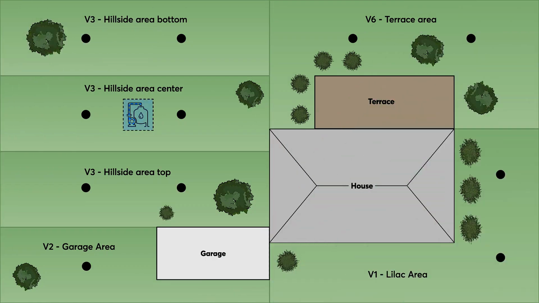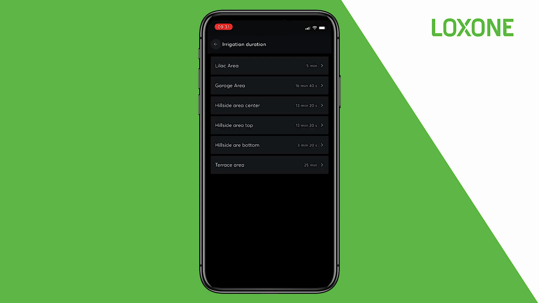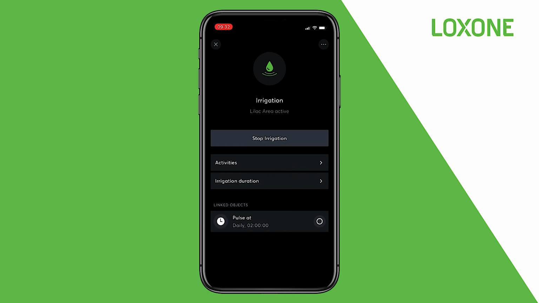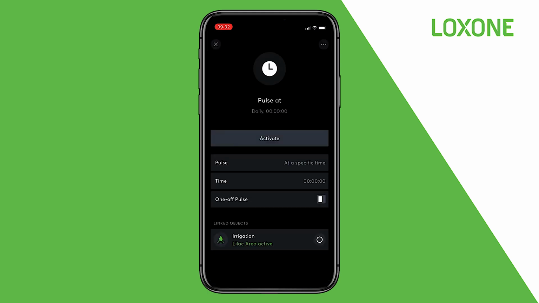If the irrigation is now started, the pump is activated and the individual valves are opened one by one for the previously defined time. In the Loxone app, irrigation can be started manually at any time, and the duration can be adjusted individually. Furthermore, you can view the data about any rain or precipitation. By linking the object, you can immediately customize the pulse_at function, which, by the way, has been one of my absolute favorite features lately. This was a short overview of how to commission a fully automated irrigation system with Loxone.